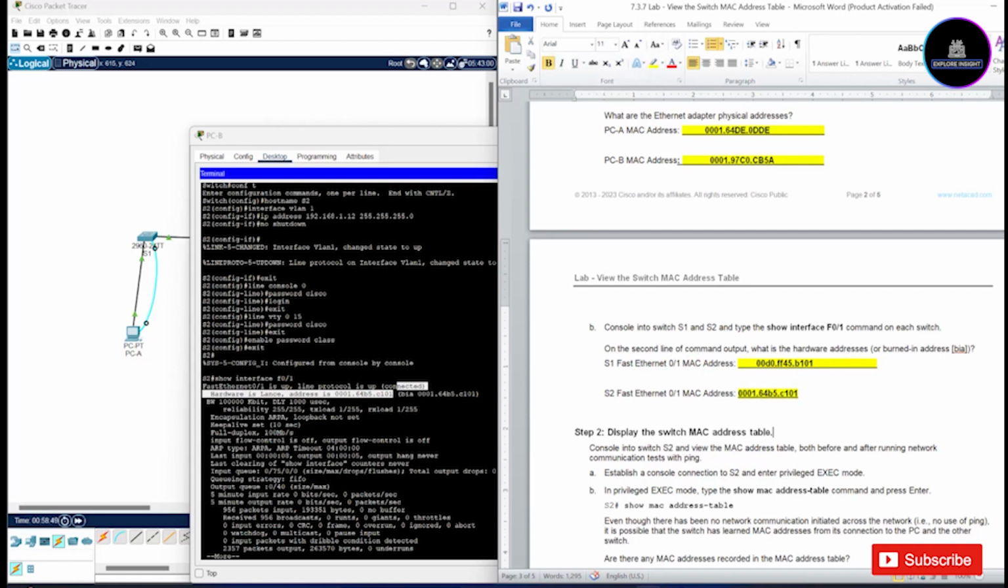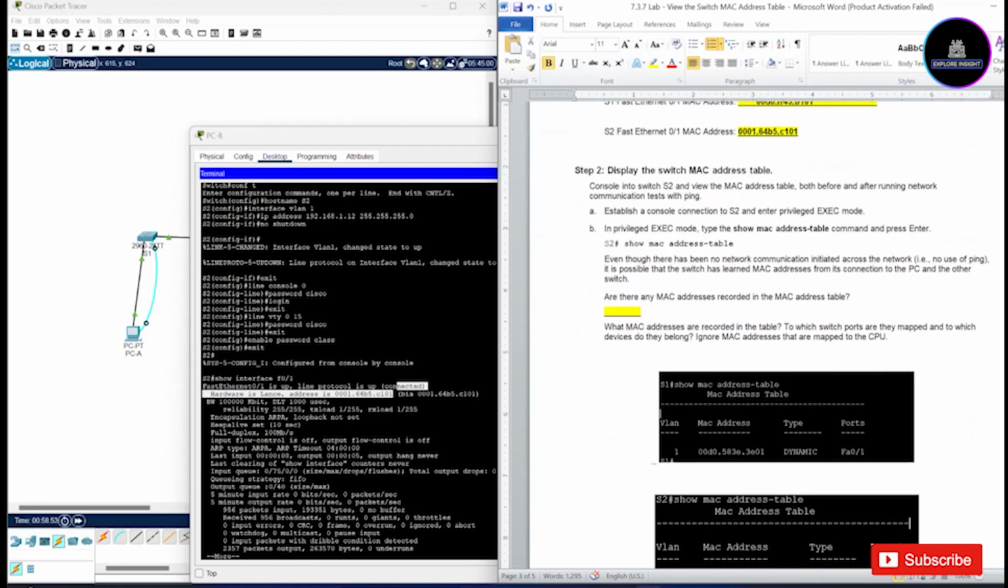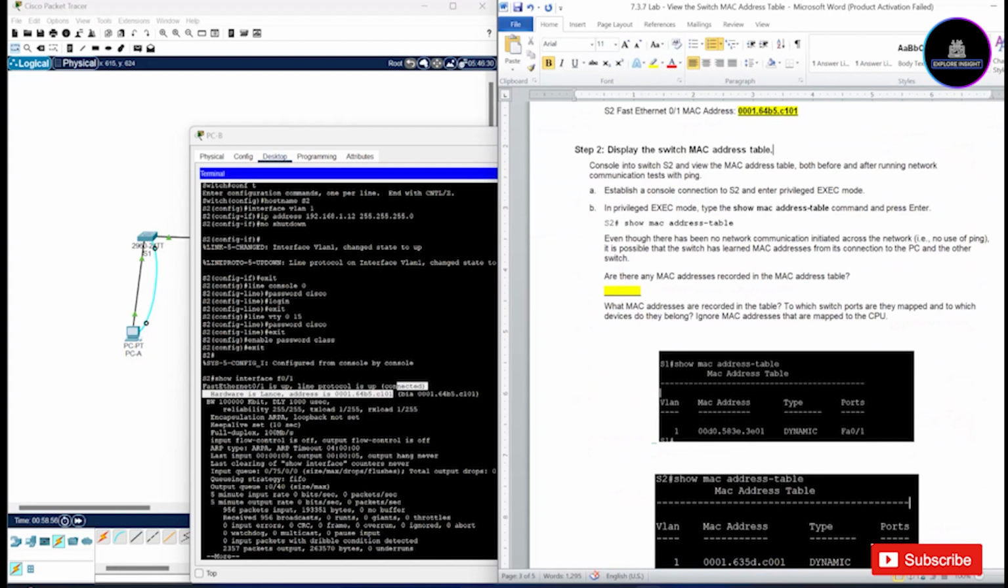Okay, so having answered this, let's go to step 2. Step 2 is to help us display the switch MAC address table. Now you console into switch S2 and view the MAC address table both before and after running the network communication test with ping. So we'll establish a console connection to S2 and enter the privilege exec mode. Now when we enter the privilege exec mode, we are going to say show MAC address table.